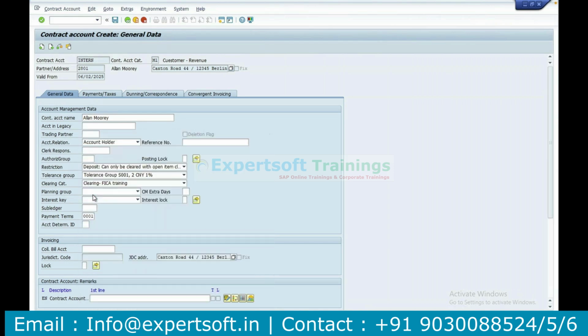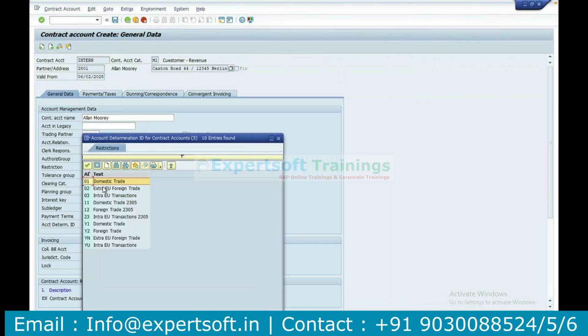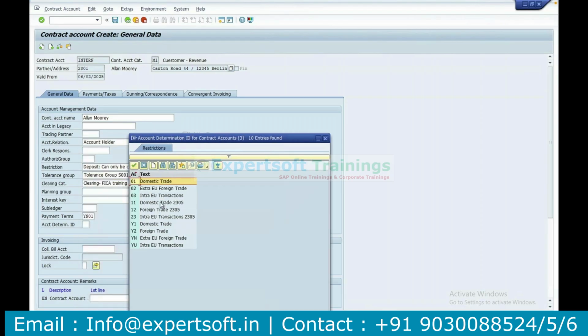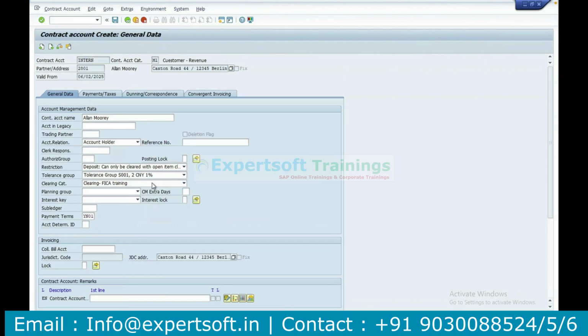Account determination, that also I will discuss in the FICA session, so no worries about that. There are so many account determination IDs. I can use any one of them, or I need to define my own. These are FICA activities. Let me take 01 only. Let's see. After that, collective bill account.